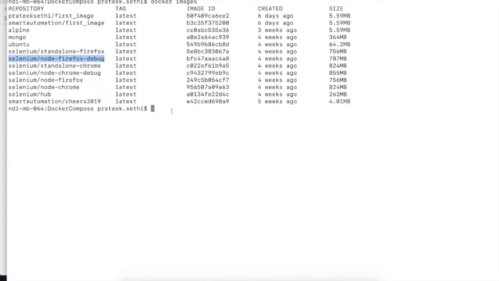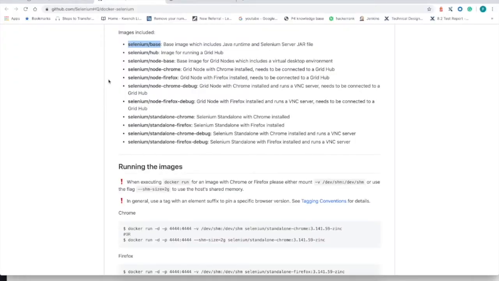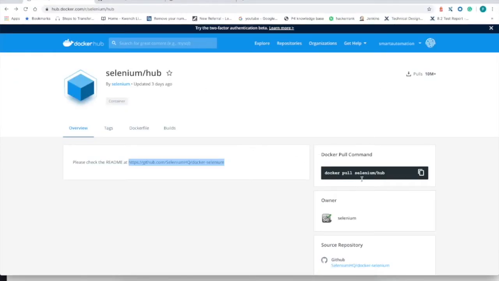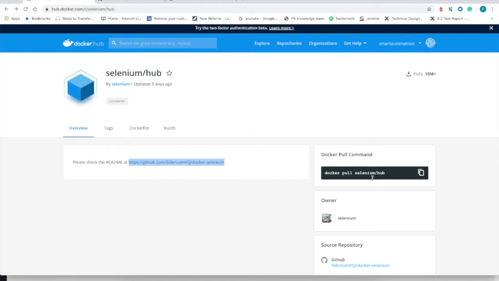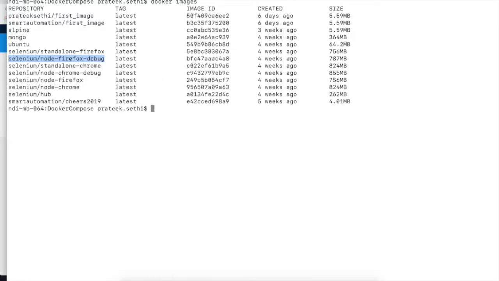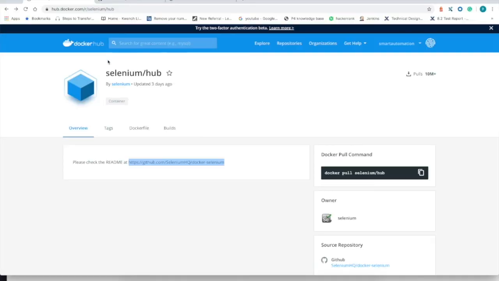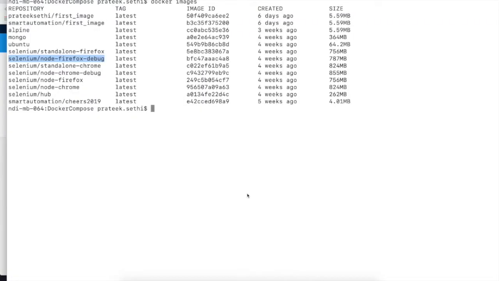Just make sure that I already have these images. If you don't have them, you can pull them from Docker Hub, like this: docker pull selenium hub. You can use this command. Similarly for Firefox debug and Chrome debug, you can use this command: docker pull selenium/node-firefox-debug. Okay, so I hope that till now you have your images in place.